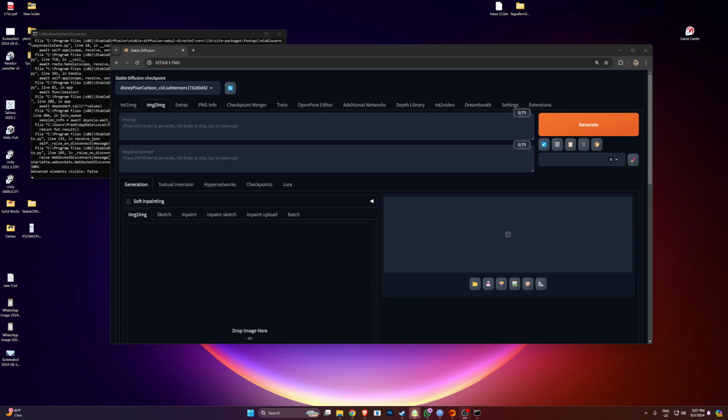Now, second thing here is that we have to choose a checkpoint today. For today, we are using Disney Pixar cartoon. So this collection will turn any prompt we give it into a Disney Pixar image.